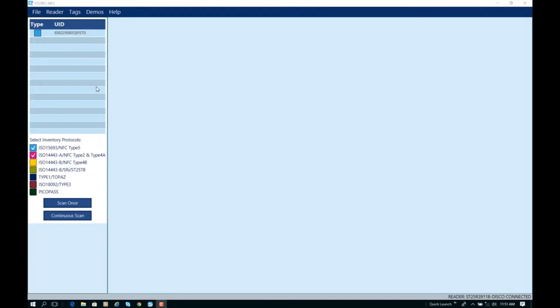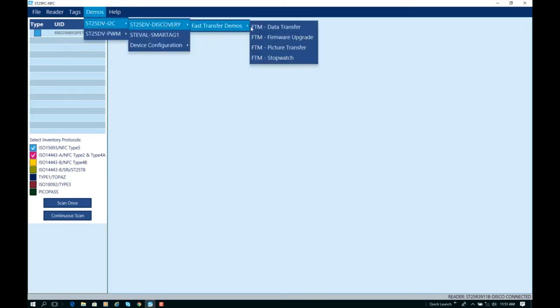Now, once you boot it up, you should see three icons, and you should choose the FTM, the center one, using the touch screen, and it will say on it "ready to start demo". When that happens, you can go to fast transfer mode up here and click on picture transfer.